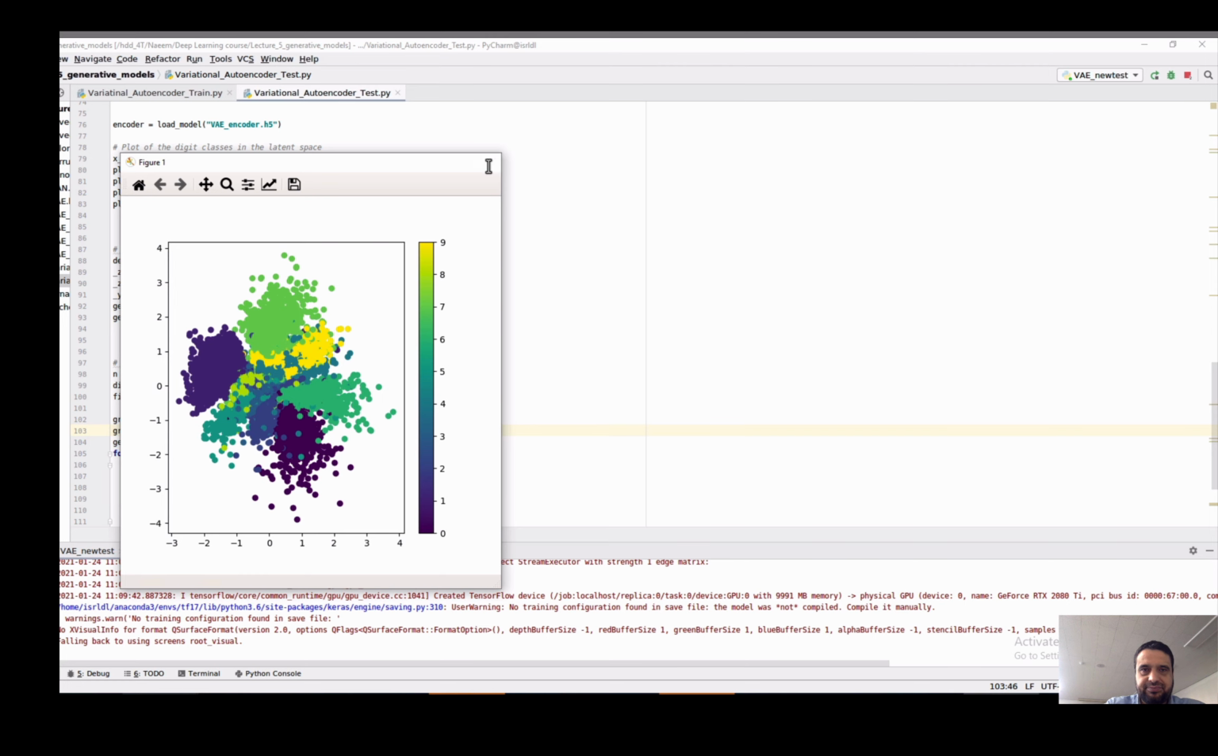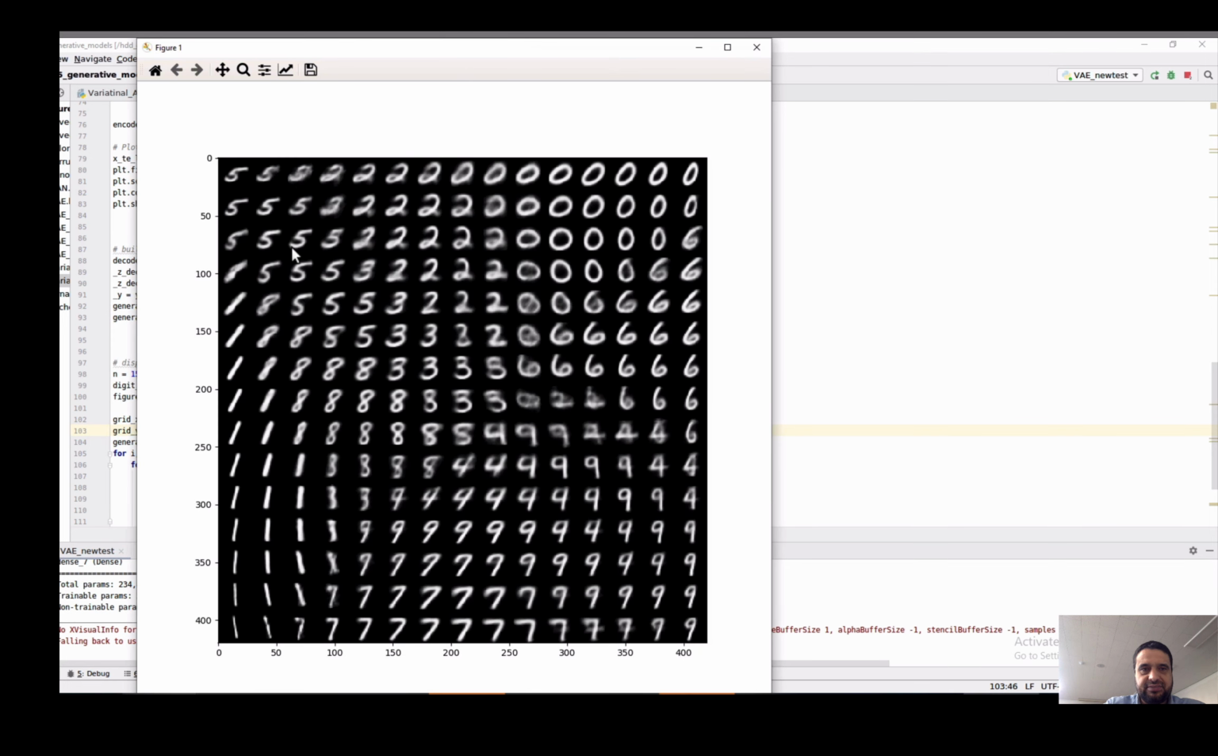So in the next step, what I did is I sampled the z values from the prior distribution, and when I pass them through this decoder network, it generates all these digits. So here we can see that different digits are generated without any input.